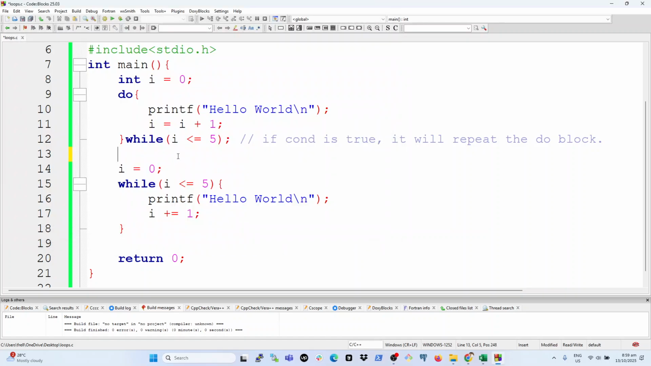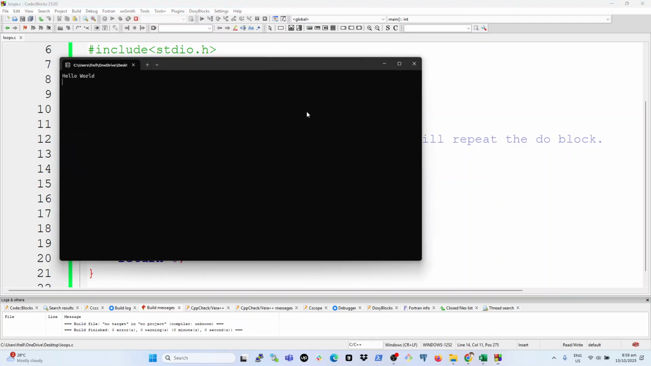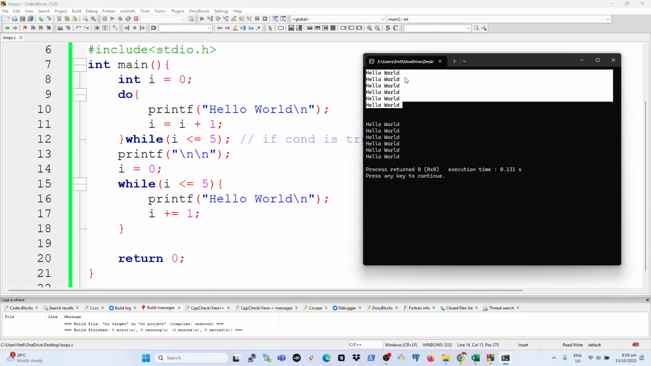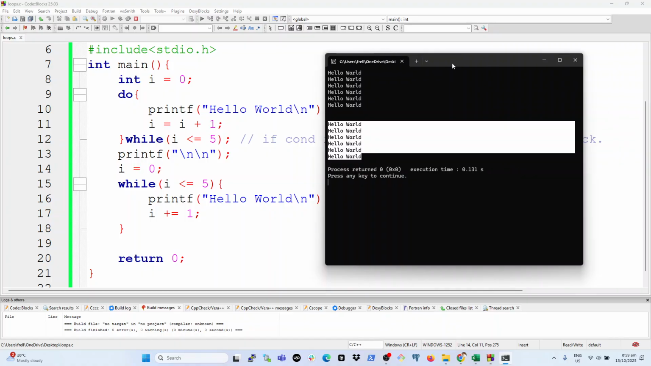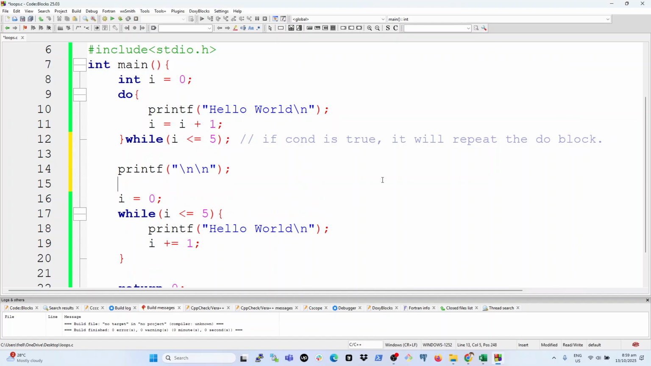Okay, so I think we have to print 2 slash n, in order to see clearly the do while loop block and the while. In the do while loop block, it prints hello world 6 times, and the while loop block prints 6 times also. So in this case, there's no difference between them, only the structure. Okay, so that's the idea.